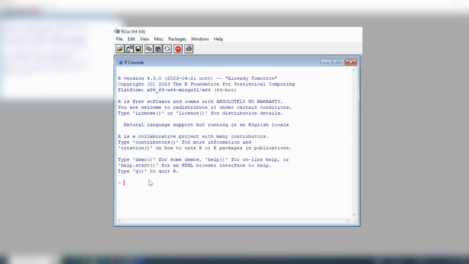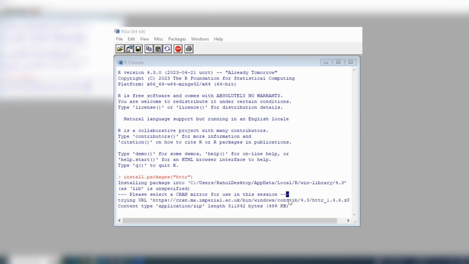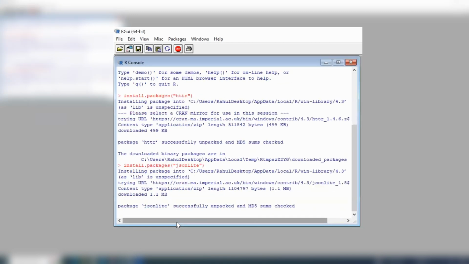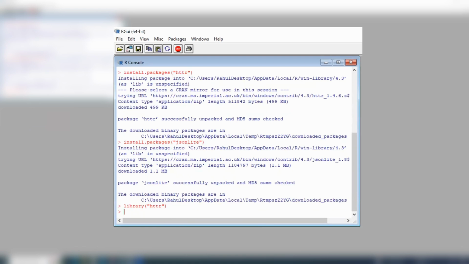Let's get started. Open your R terminal. Mine is already open, and let's install the libraries to set up our development environment. We will need to install httr and jsonlite packages using the following command. install.packages("httr") followed by install.packages("jsonlite"). Once you have it installed, you can import these libraries using the command library(httr) and library(jsonlite).